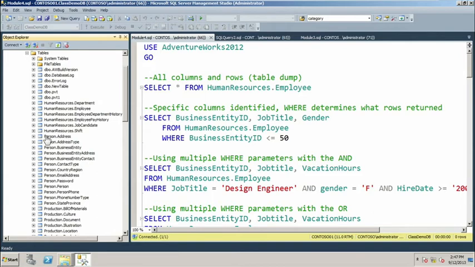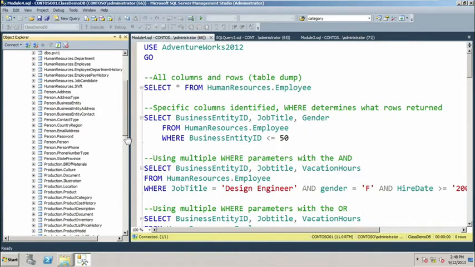Notice they have a person address that's separate from address type. They have a contact type. They have a password. They have a person, and then they have person phones. Then they have the person phone type. I mean, they've really normalized this data to the nth degree.